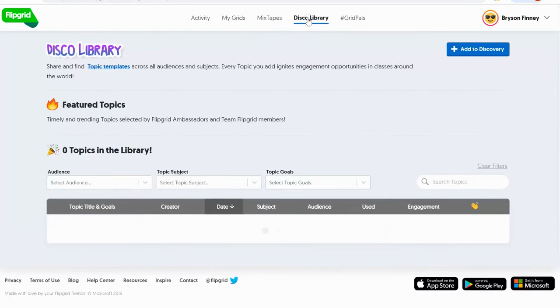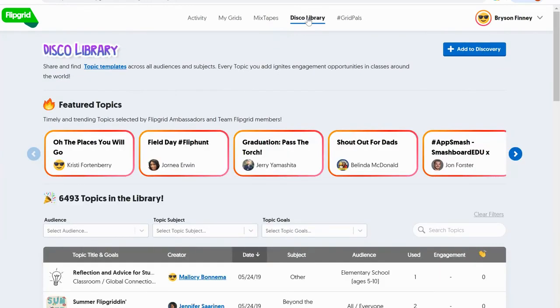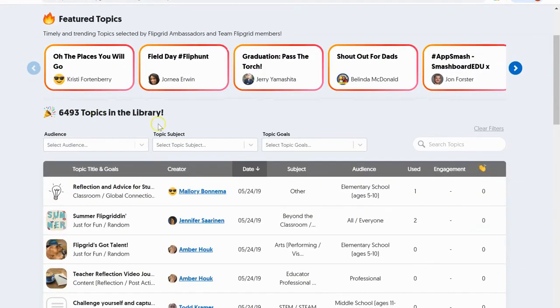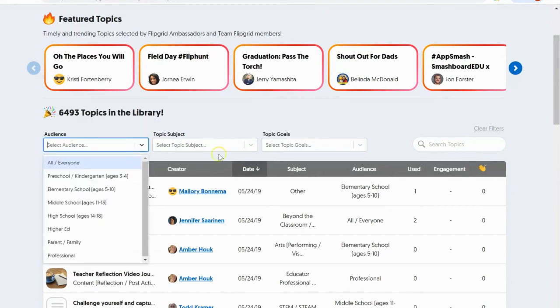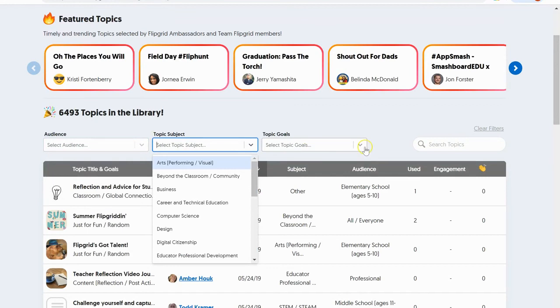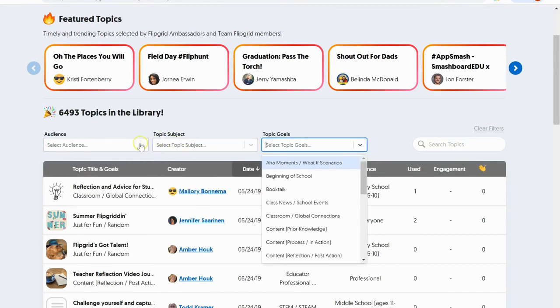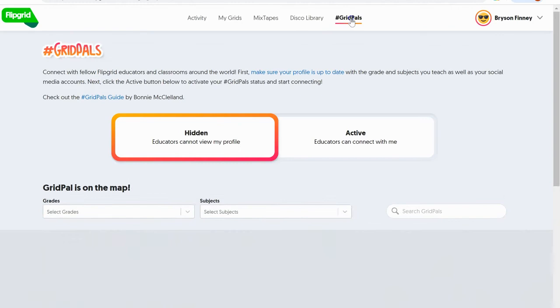All right, discovery libraries, like our discovery library or our marketplace. You're probably familiar with that term. So the cool thing about this is we can shop for topics that have been made anywhere. So other teachers, other educators that have created topics that they thought are really cool and they want to share with you, they'll be here. And then you just search, okay, like any other marketplace. Okay. And then Grid Pals.